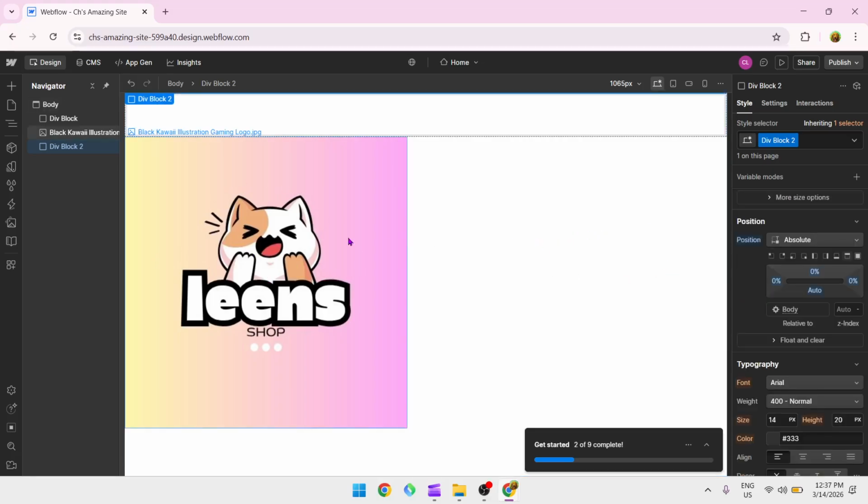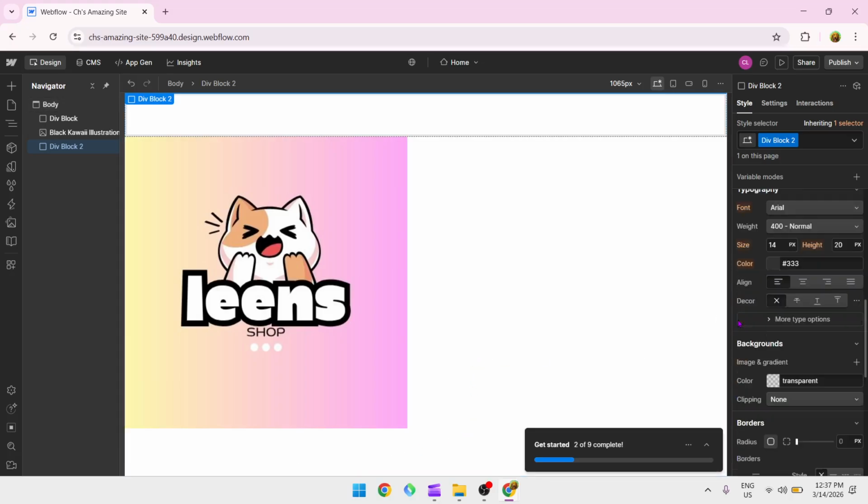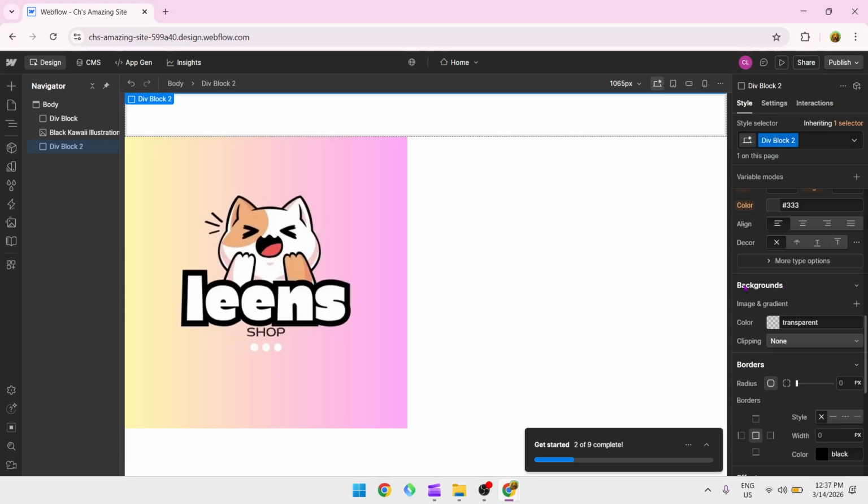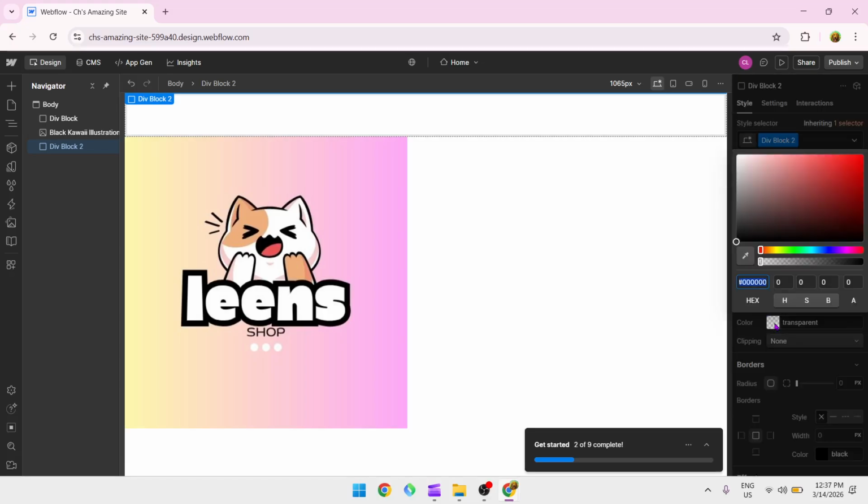Next is give this overlay div a background color. So once again, head over to the right menu and scroll to the background section. So here we can set it to black or a brand color and also reduce the opacity to something like 40 or 60 so that the image still shows through.